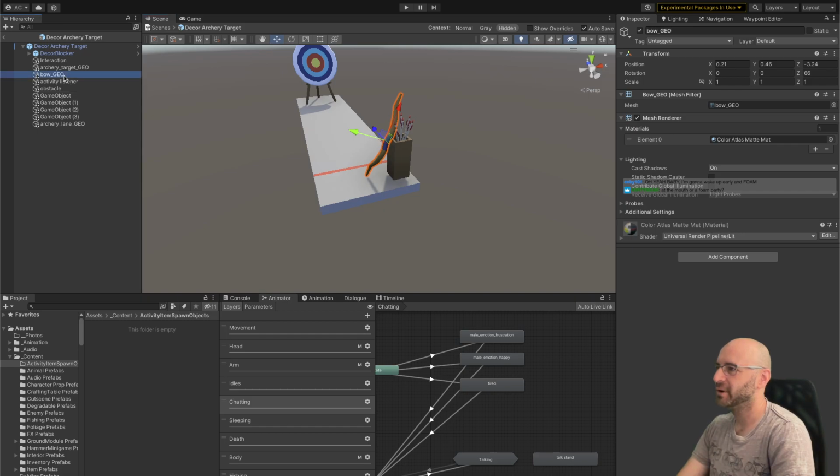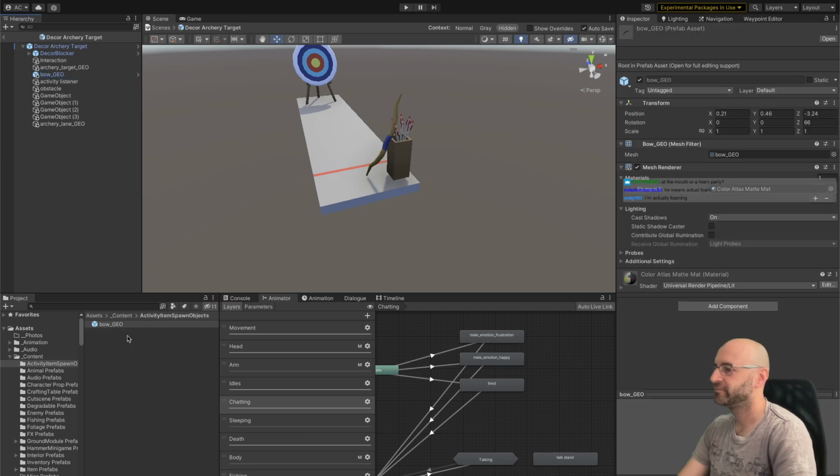So I want this bow to be the prefab. And I might as well name it something obvious.